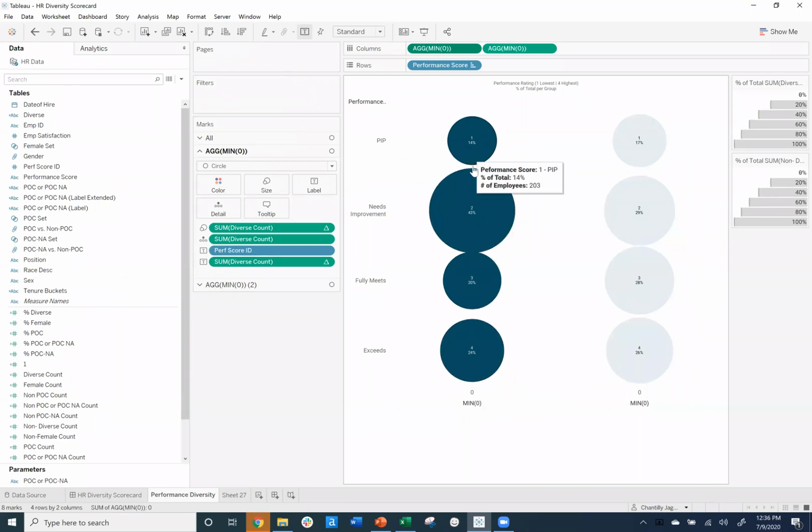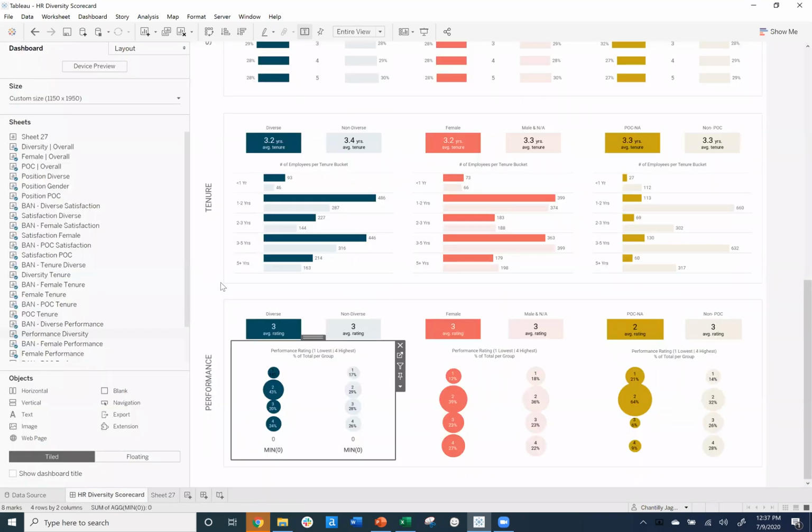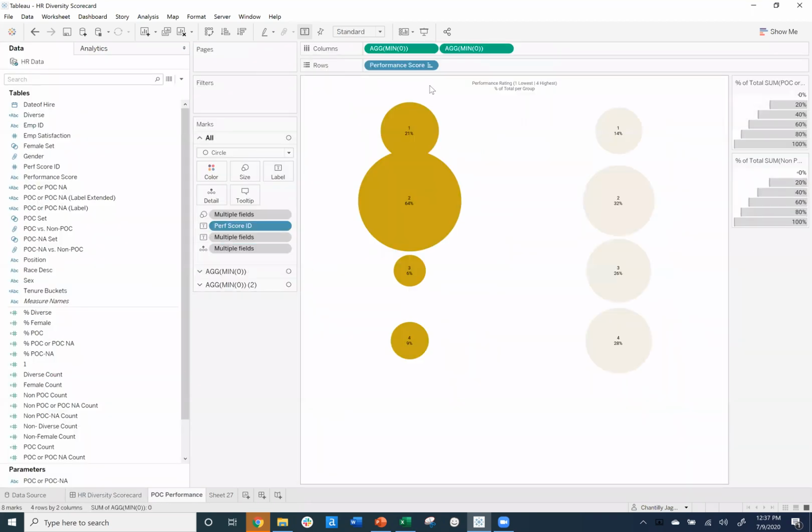So here, these percentages will add up to 100%. And the same thing here. So within a particular group, so this is diverse versus non-diverse, what is the percent of total in comparison to the performance rating? So we see for diverse, that's a 2, and then pretty much the same thing for non-diverse, but it's spread out a little bit more between 2, 3, and 4. And then that's pretty much the same information portrayed on the female one and the people of color one.